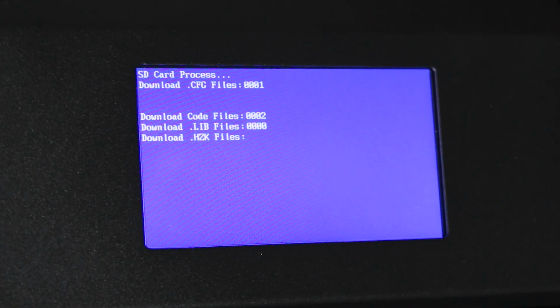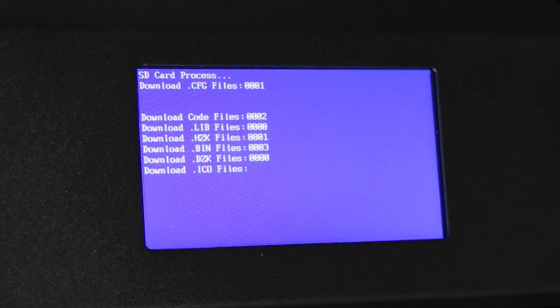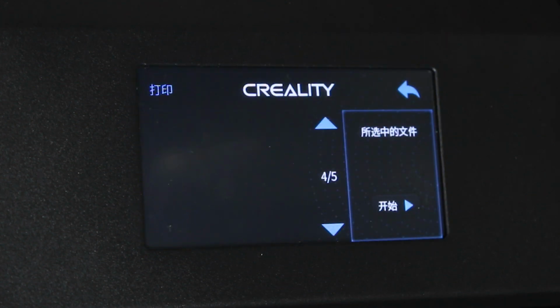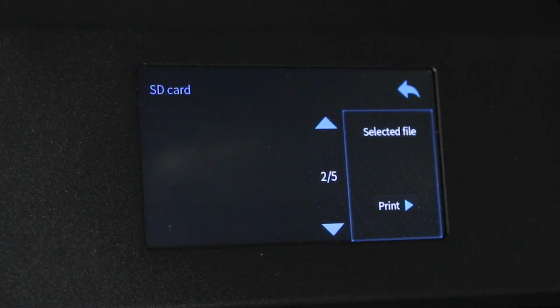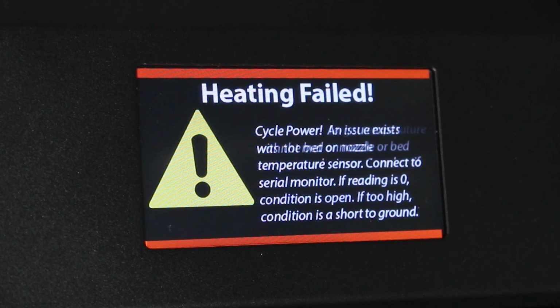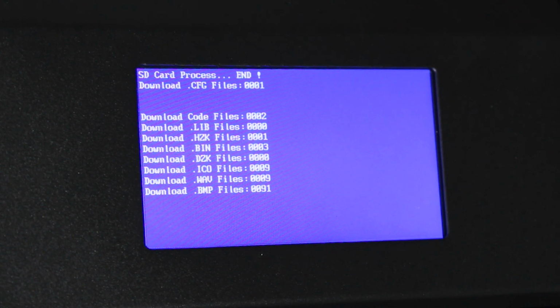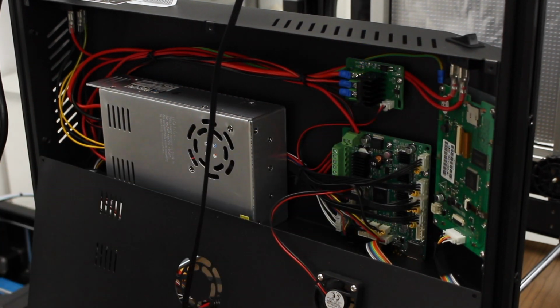There. And so what we see on the screen there is the firmware being flashed. And when it's done, we should get a message saying so. There. So right at the top, you see SD card process end. And right before that, it was flipping through all the different images that are used on the different screens and on the firmware. Great. Turn the printer off, remove the SD card, and then bolt the bottom back up.